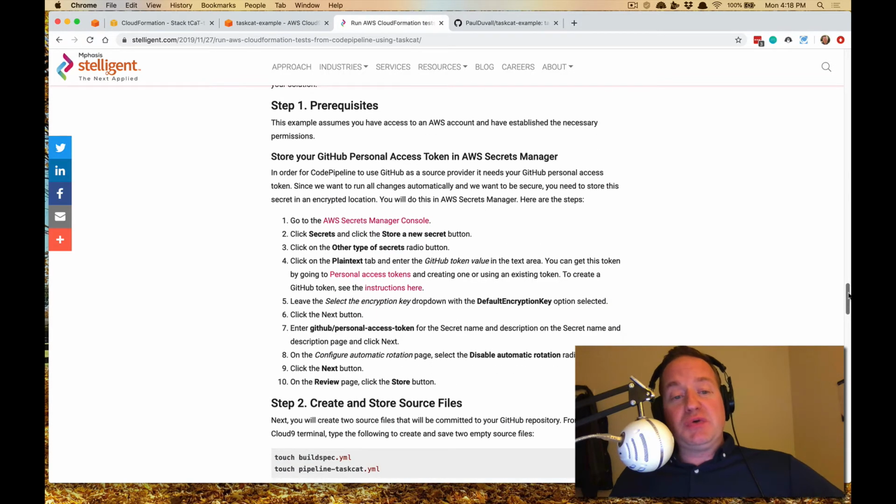The next thing we're going to do is set up a GitHub personal access token. I'm going to make the assumption that you have this already set up. But if you don't, there are some steps for doing that as identified here.